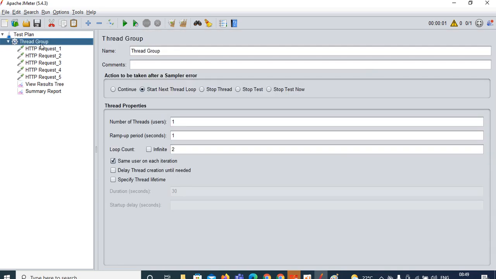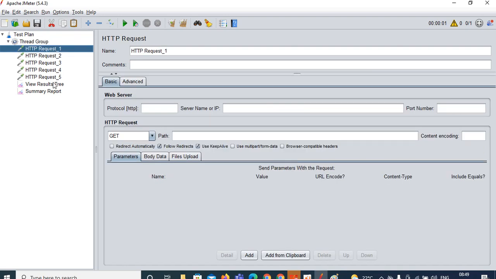Whenever you receive the error and you have declared a property like start next thread loop, so it does not execute 2, 3, 4, 5. Again, the fresh loop will start, again it will start at request number 1 only. So therefore it will be triggered.